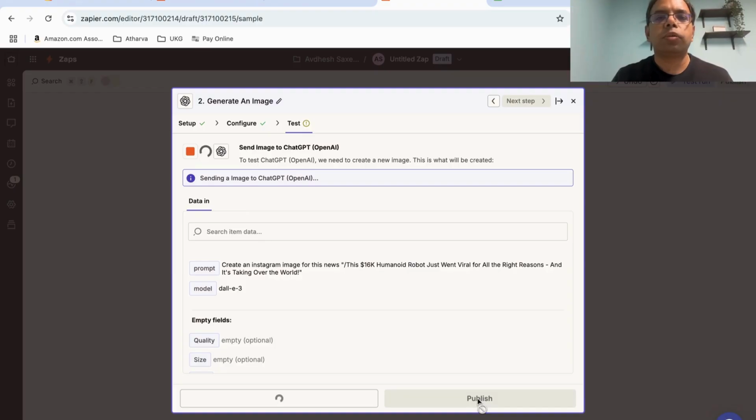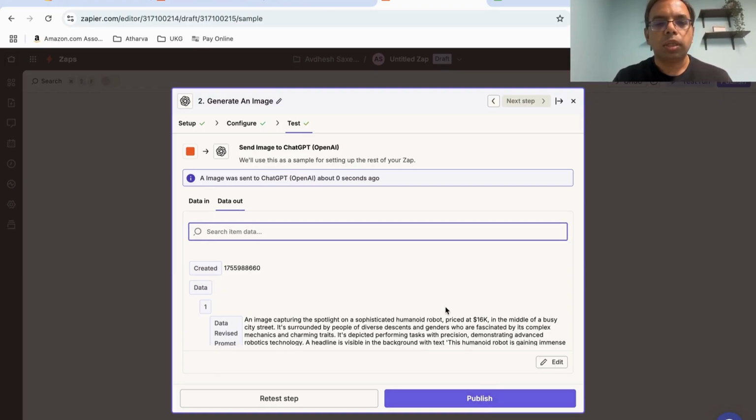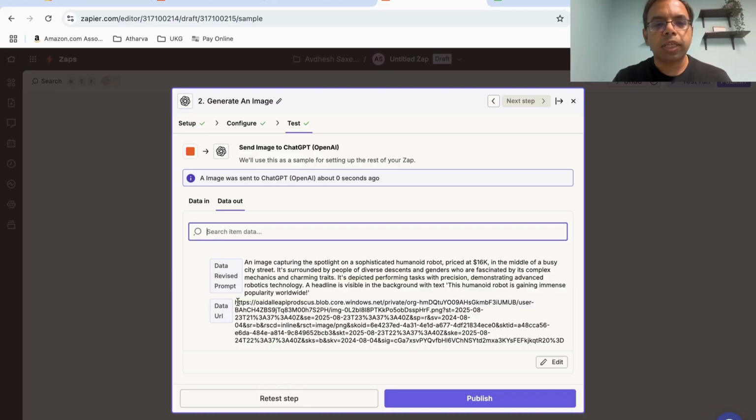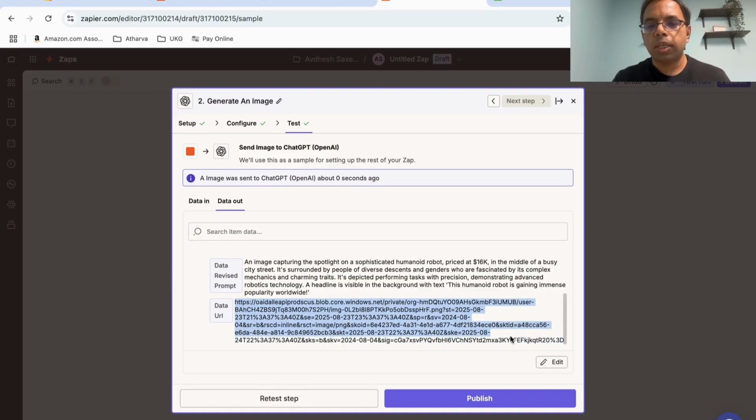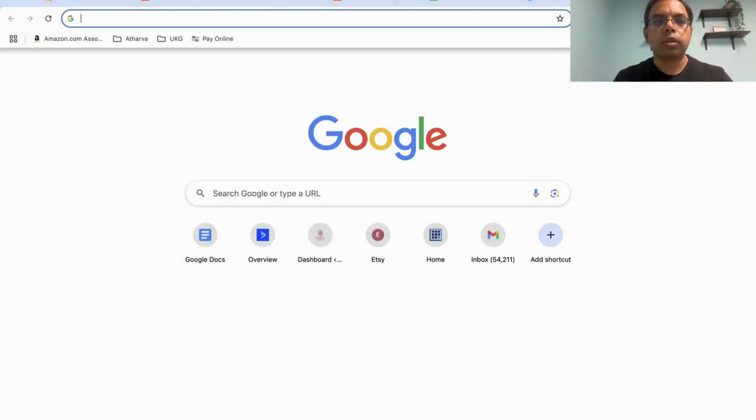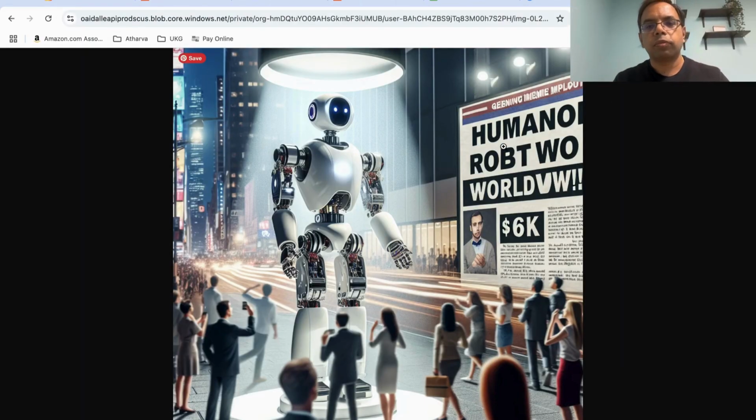It'll just take maybe a minute, and it has created this image, the data URL. Let's copy paste and see how it looks. Okay, cool. So this is the image which it has created. This image can go with the headline and other stuff which we have created, and we can post it on Instagram. Now, what you want is this image, at least I prefer it getting saved in some Google Drive.